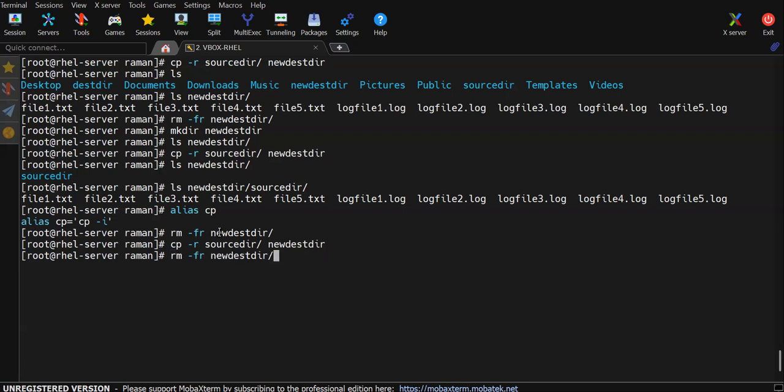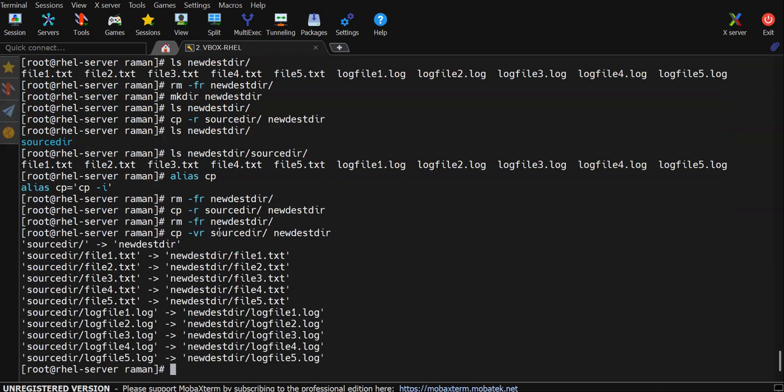Let me remove this directory again. Now, let me run this with verbose. So -vr. Now, here you can see it is showing the detail. It is saying this file, file1.txt, is copied from the source directory to the new destination directory under this path. Okay, so this is the verbose.